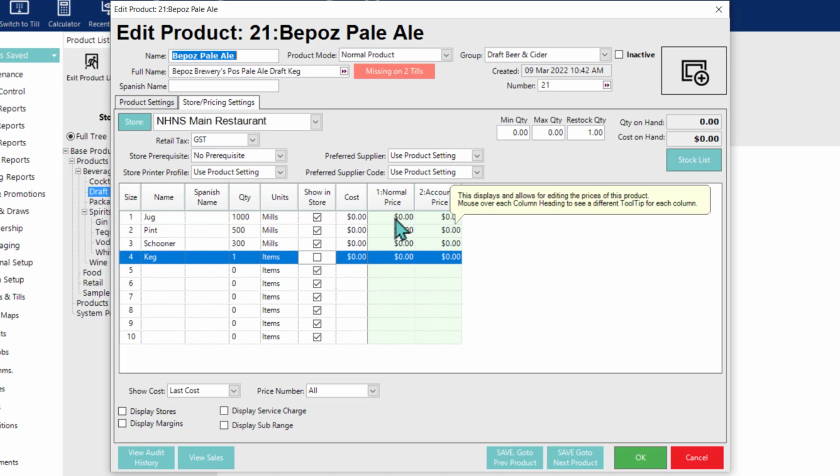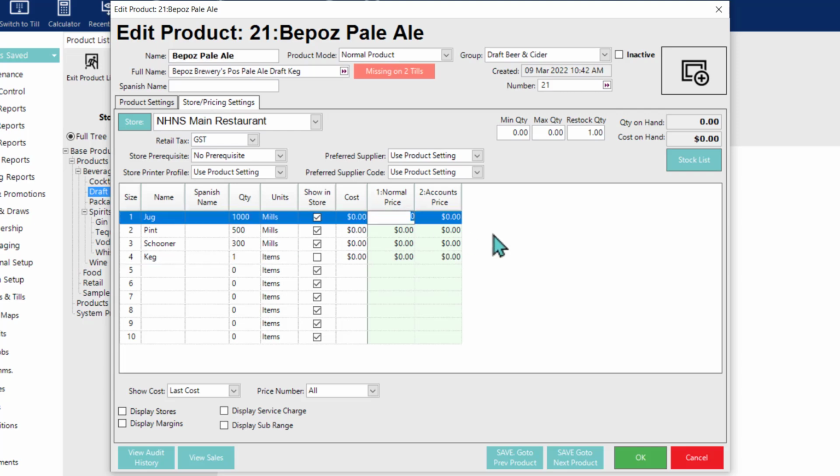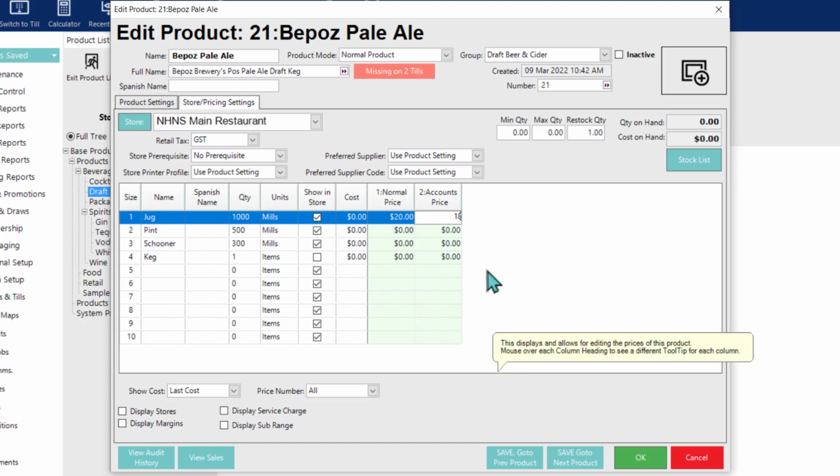So we might say that a jug of our BPOS Pale Ale is going to be sold in this store at a normal price of $20, but then maybe for account holders it's going to be priced at $18. And we could have defined other price numbers as well to then have different prices, or we could have the same ones as normal prices. It really just depends on your organization and how you'd like to set those up.